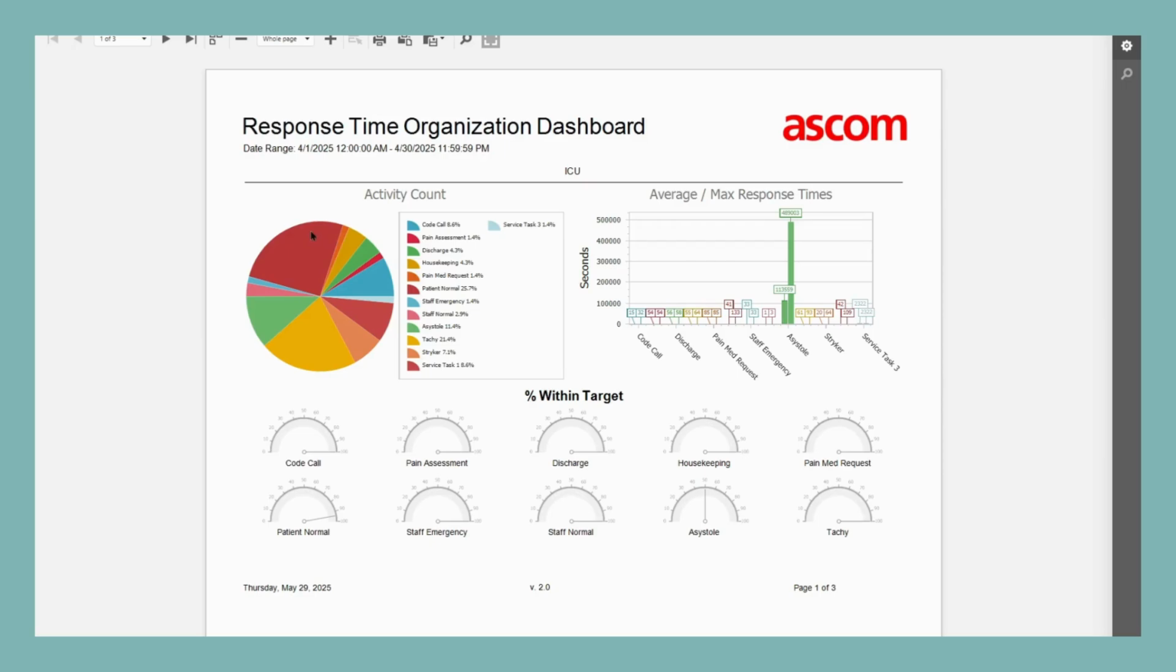I'm able to see by color coordination what percentage of calls is coming from what call type. In my bar graph, I'm able to see this first column is the average response time. The second column is the max response time. And then these gauges down at the bottom tell me what percentage the staff respond within my target time.